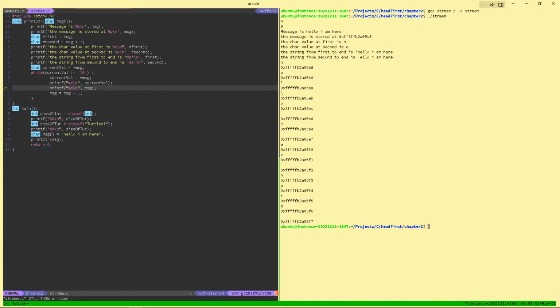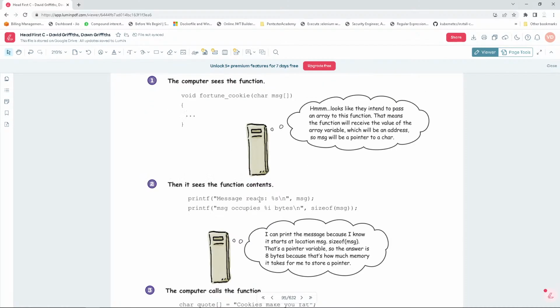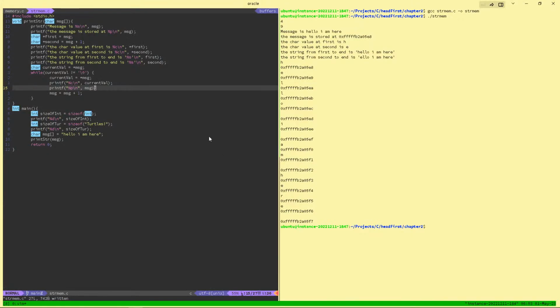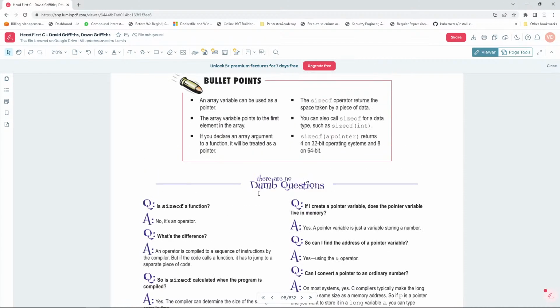So let's move forward now. The computer sees the function like this, and it sees the function like that. This character value in increment and address. Okay. What is sizeof? Is it a function or an operator?